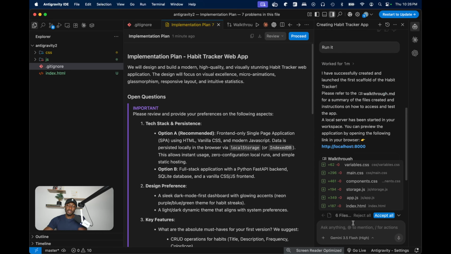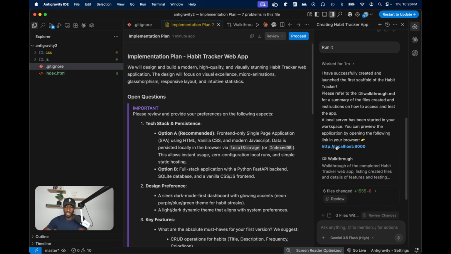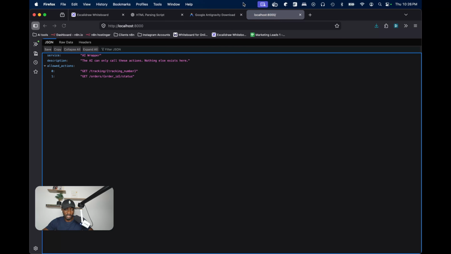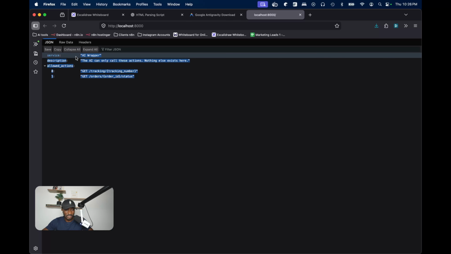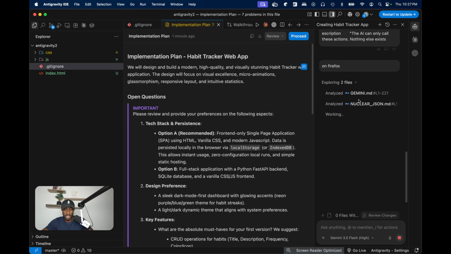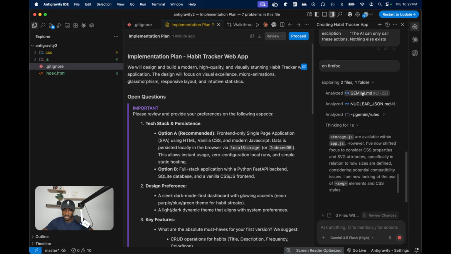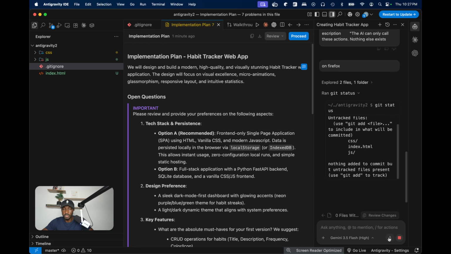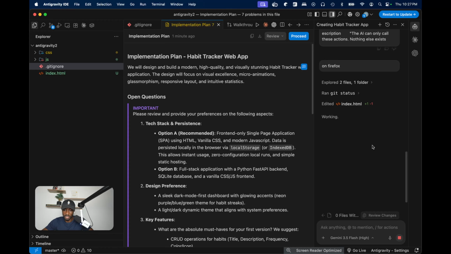And while Antigravity is building this, I like to ask Antigravity, hey, what are we missing? What could go wrong? And what should we actually be thinking about? Right now, as you can probably tell, it's going through my own MD files that I've created earlier. Nuclear JSON, that's another file I have. I've just told Gemini to go through those files based on some rules from my rules file.